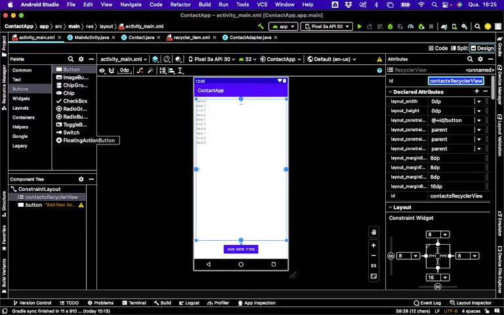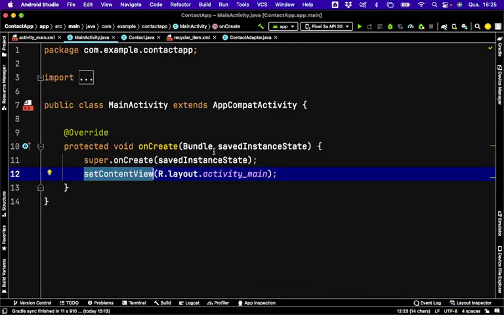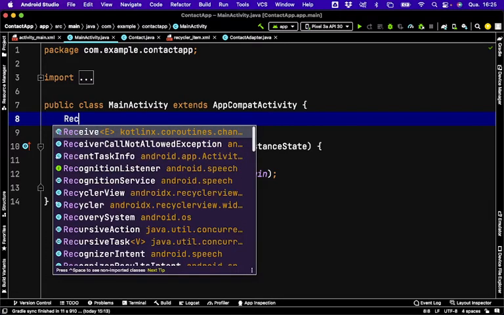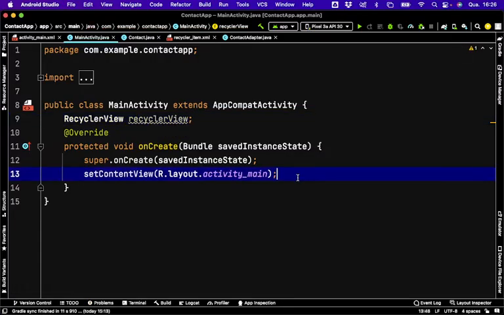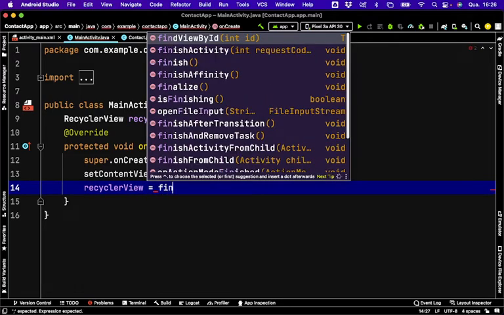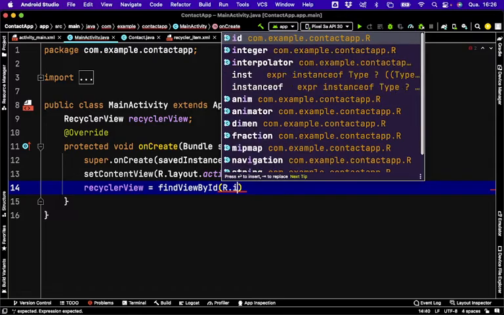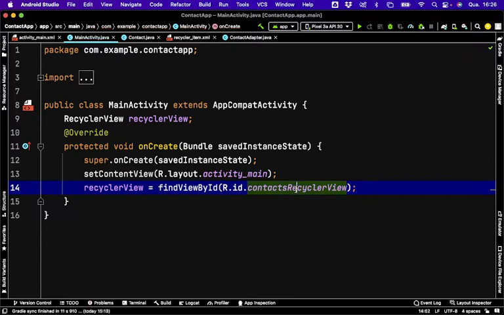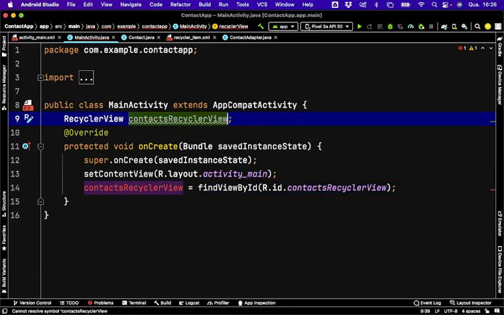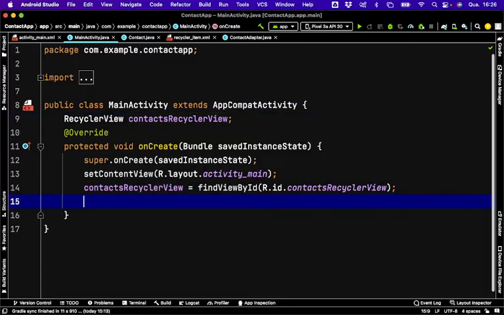Okay, so now we need to start working with that. So let's go to our activity. First, we're going to create the RecyclerView, and then after set content view, RecyclerView receives find view by ID, R.id dot contacts RecyclerView. Let's keep the same name, right? So good practice.